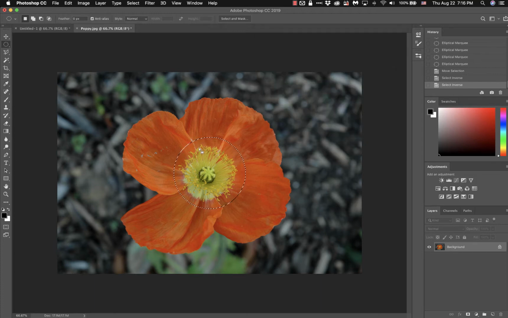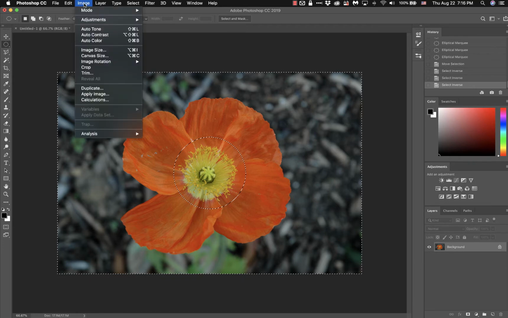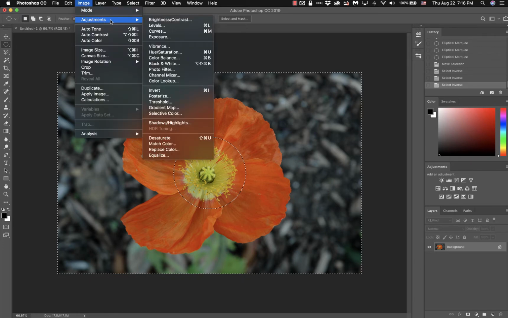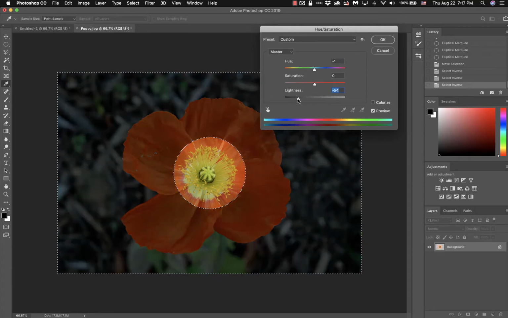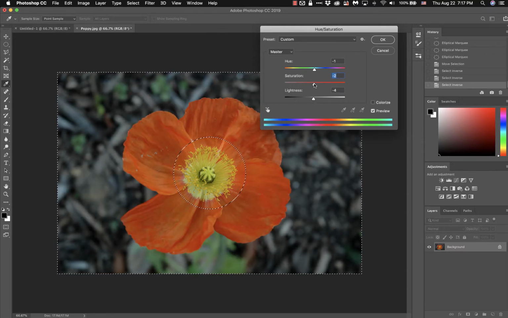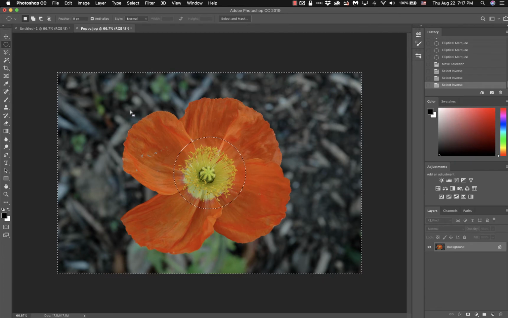And of course, if I right click on this and select inverse and do the same thing, come up to image, adjustments, hue, saturation, click on that. Now if I change the hue, it changes the outside. Lightness, darkness on the outside. And of course saturation on the outside, while the inside stays unaffected. I'm going to hit cancel, right click and select inverse again.